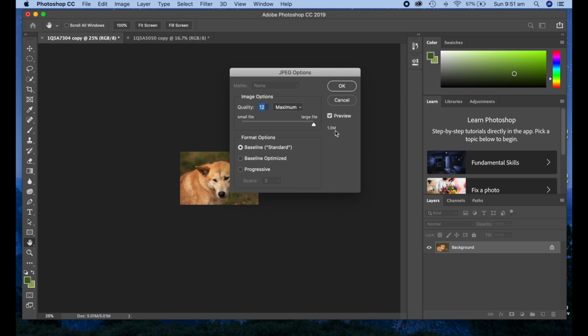But if that was, say, 2 megabytes and it needed to be 1, you can just reduce your file setting for the quality and bring it down to, say, 11, at which point this size is going to come down. Sometimes you may have to come down to 10, but generally not. And that's it.